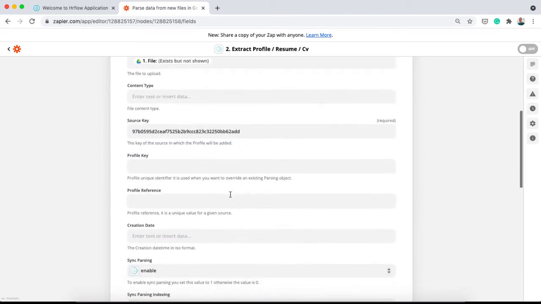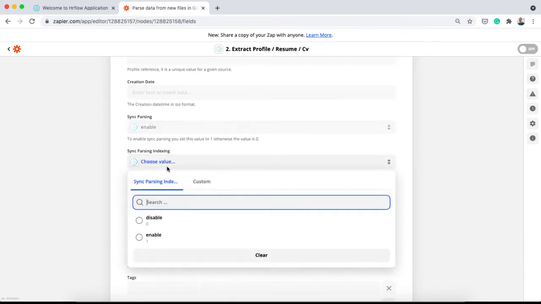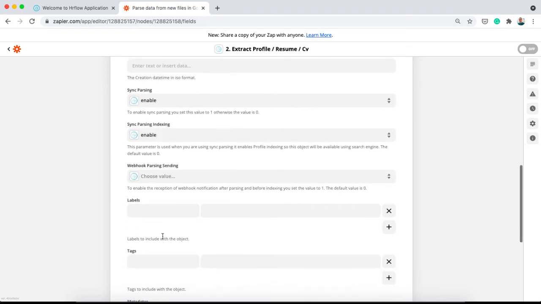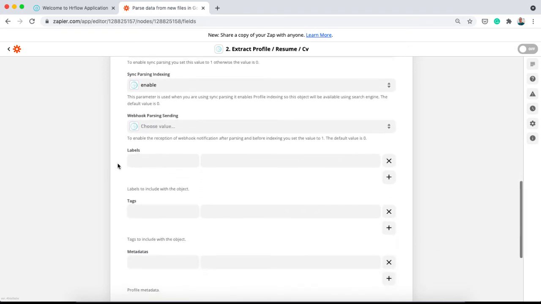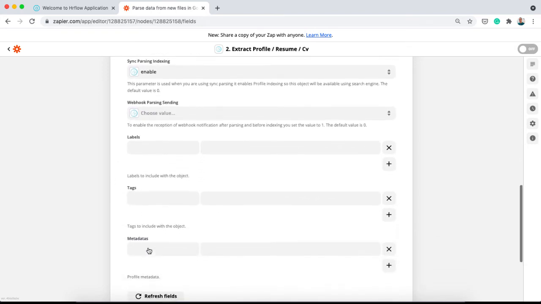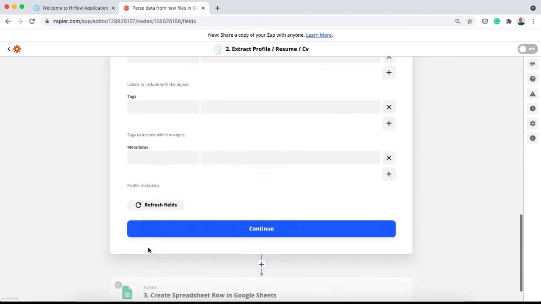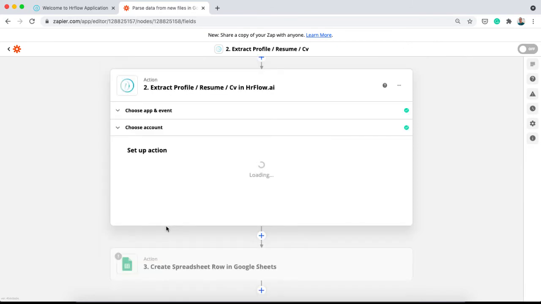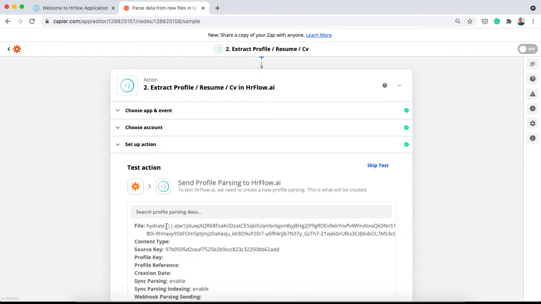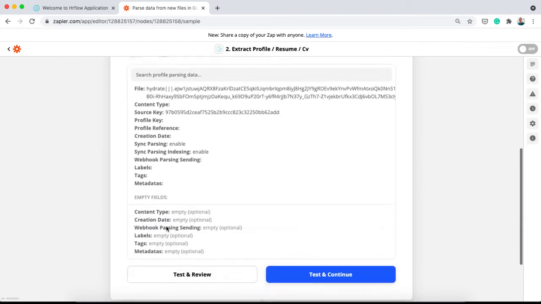Make sure also to enable sync parsing to get the parsing results right away. Finally, you can add labels, tags, or metadata if necessary. For more information about all these parameters, please watch the API tutorials linked in the video description. Once you finish, click on Continue, then test the action step.